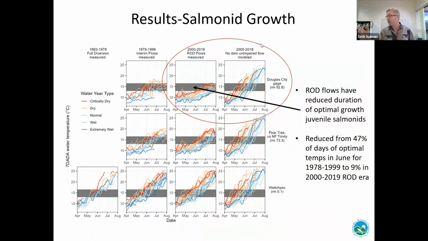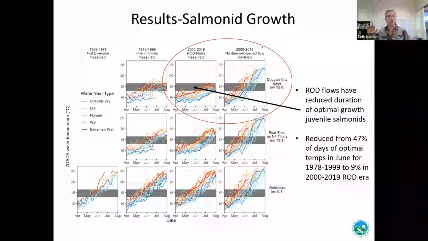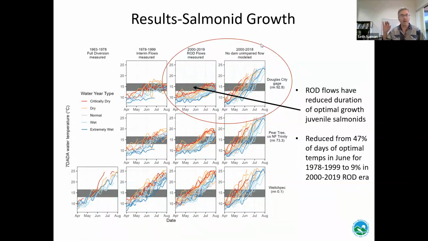So on the far left, the 1978 to 1999, which is actually before restoration, we have 47% of days in June were within that optimal range, versus now in the post-ROD era is 9%. So we made the water really a lot colder at not the time we want it to be a lot colder, is basically the take-home message there.